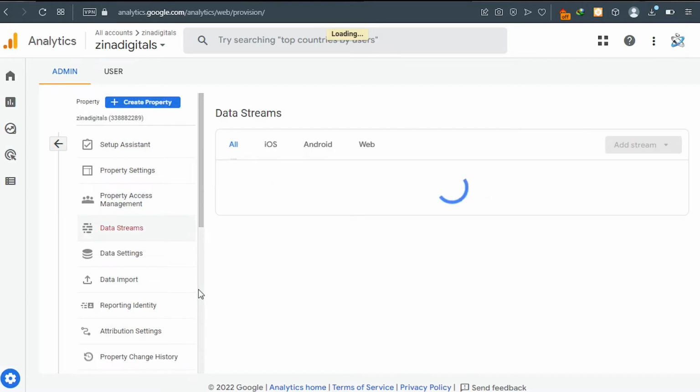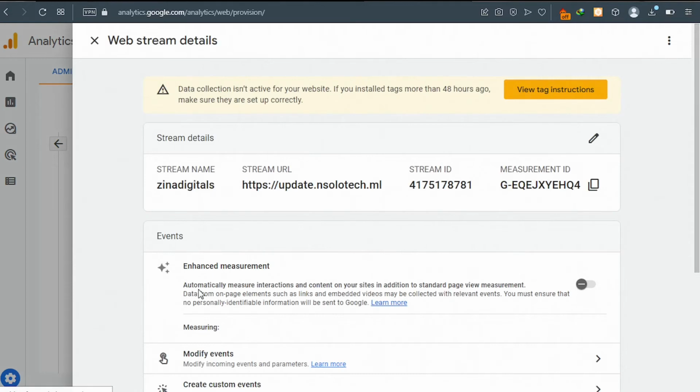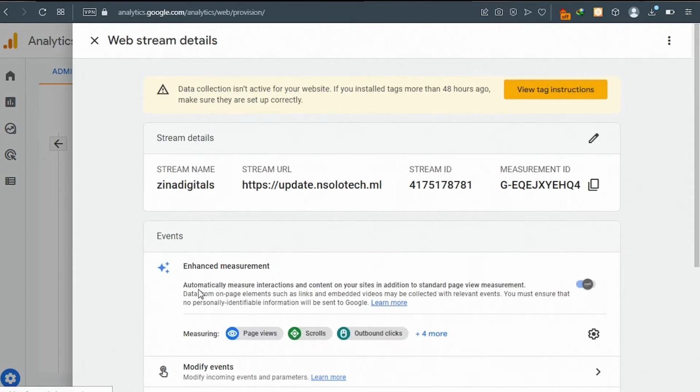And wait. Good job. Now this is the details we need, or the API we need to integrate to our website. Okay. And this is our measuring ID. This is a demo account I'm using to make this tutorial, so don't worry about anything here. Okay. Now we are done with the first part.